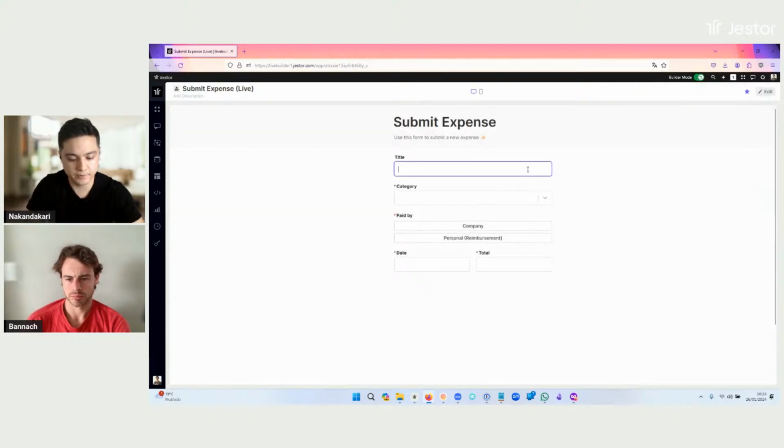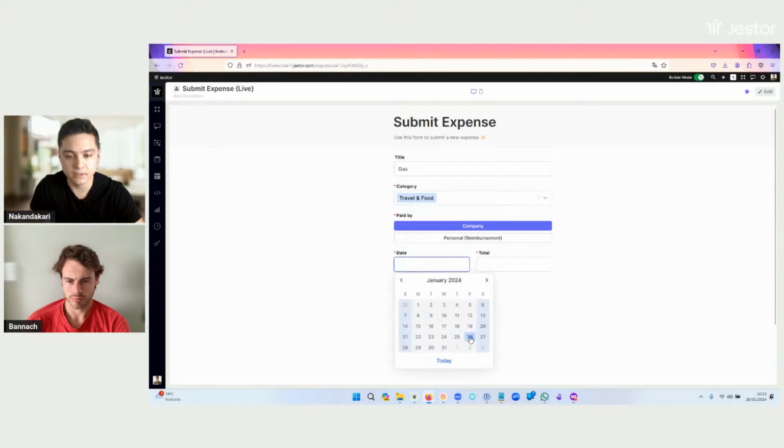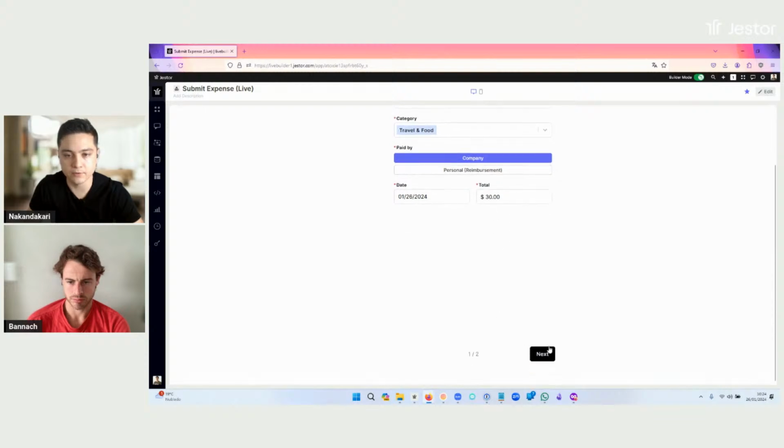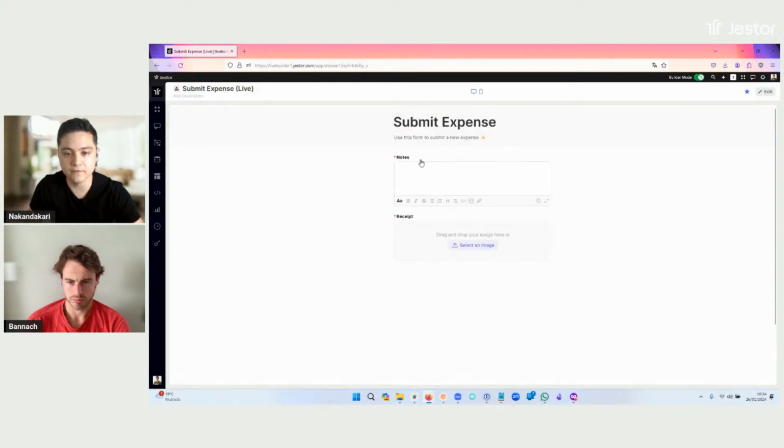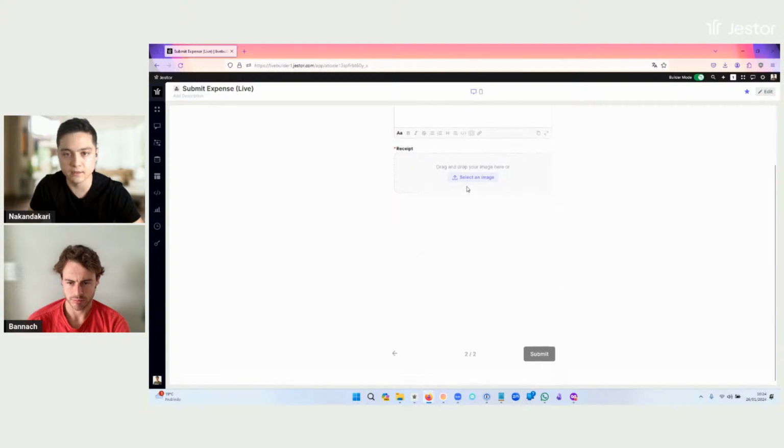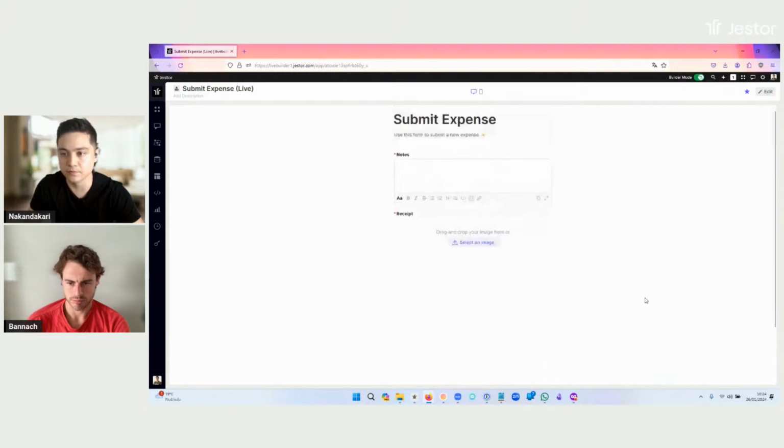And there you go. So I'm going to go with gas. It's something related to travel and food. The company paid this. It was today, and it's like, I don't know, $30 in gas. I'm going to click on next, and then you have notes and receipt. They are also required. So if I fill this in, I can click on submit.